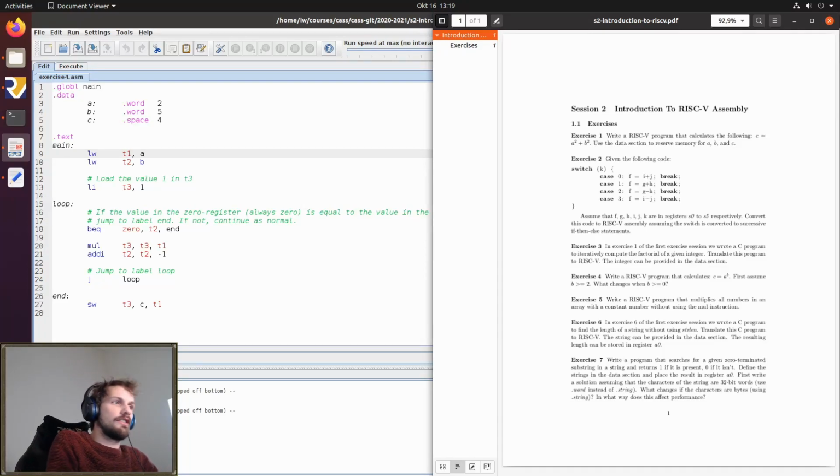For the fourth exercise, we are asked to write a to the power of b and store that result in C. Again, no data type specified. We can choose here. Again, we're going to choose to use simple 4-byte integers.